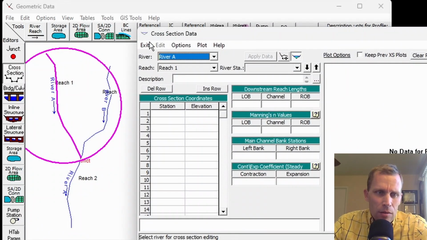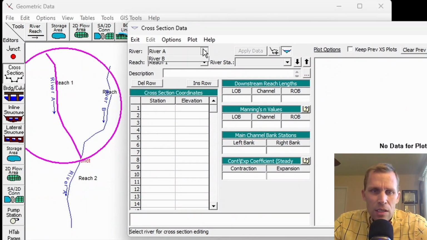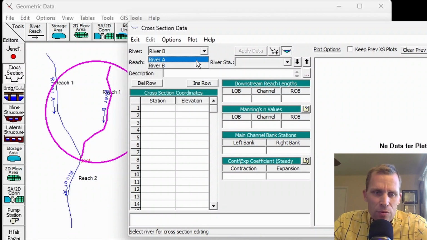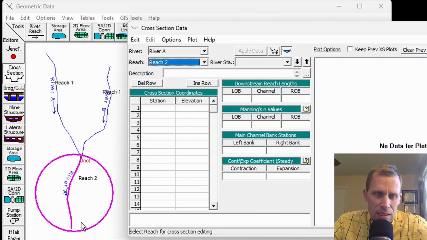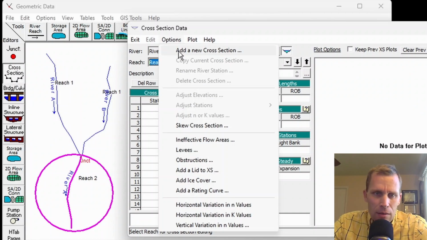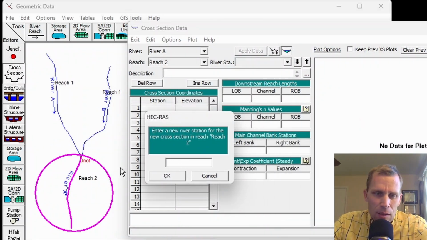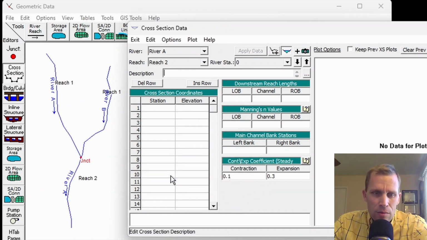So I'm going to click on the cross section editor. We first need to decide which river and which reach. So let's start at River A, Reach 2. That's the downstream portion right here. I'm going to click on Options, Add New Cross Section. I'm going to start at the bottom of the reach. So I will say River Station 0 is the very first cross section I want to create and begin my edits for.